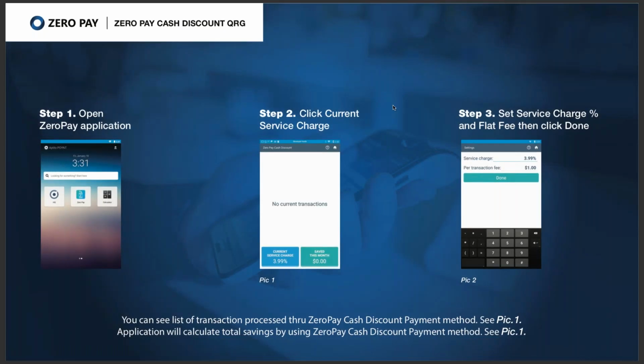So all the merchant would need to do is download the cash discount application from the App Store, and it's really simple. They just go in and select the plan that they want, either single terminal or multi-terminal, which is basically if the merchant has more than one device, they would select the multi-terminal or merchant account, and that would allow them to load multiple devices. And they go in, set the service charge, and set if they want a transaction fee, and that's basically how they set up Zero Pay. Joey, next.